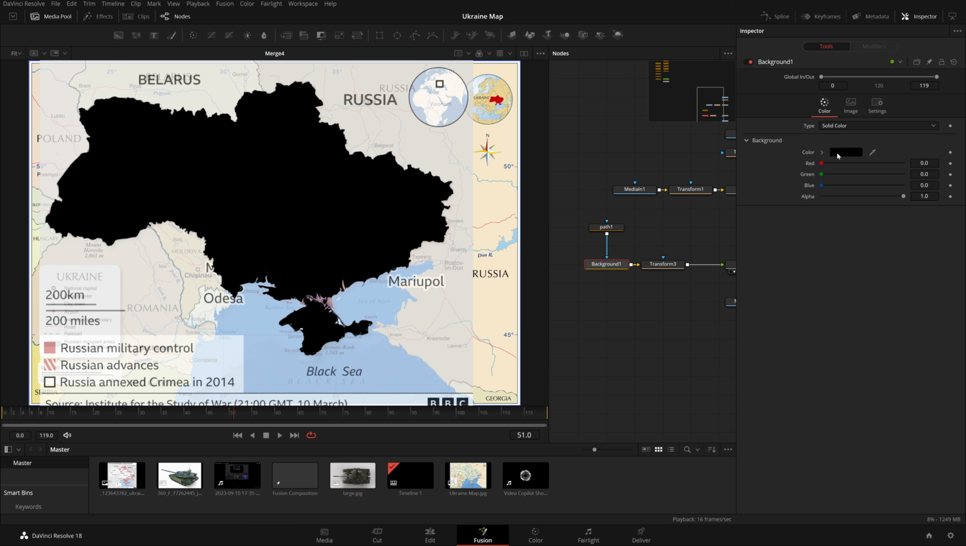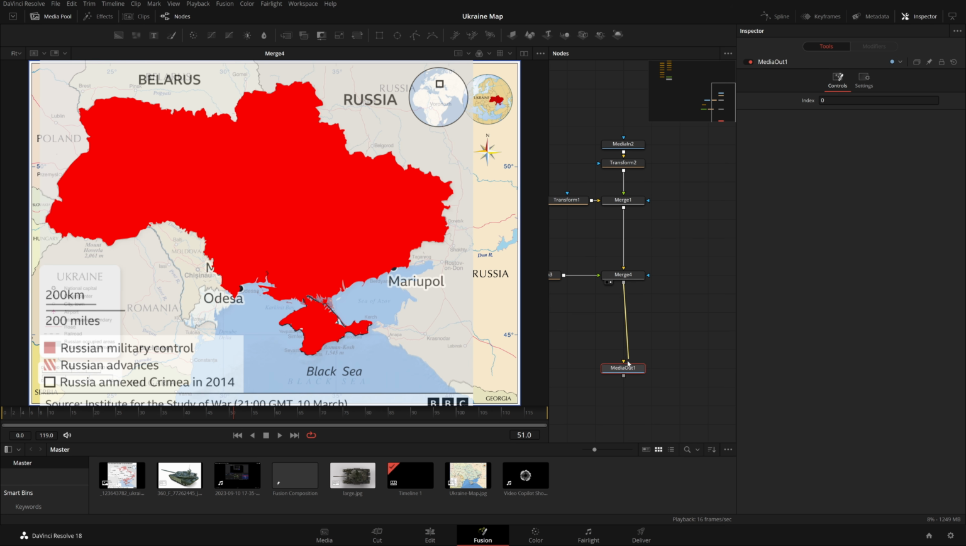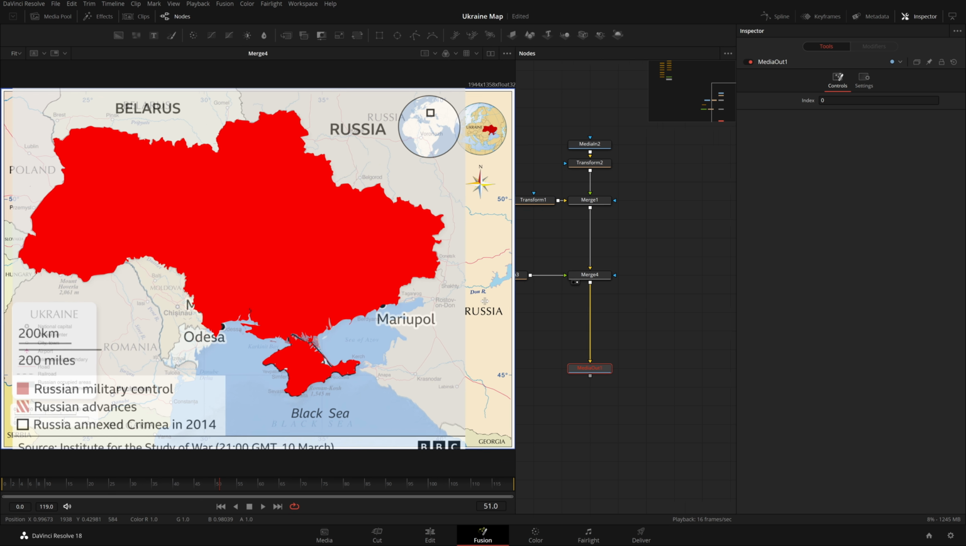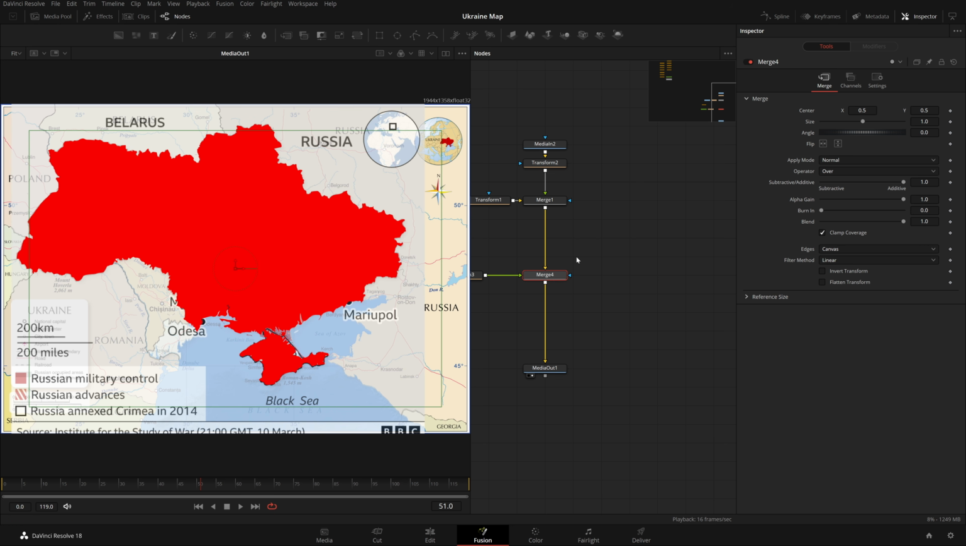Instead of this black background, I want to make it red, because that is what we are showing, I think. So yeah, and now onto this merge, we can connect this to media out. First of all, I can remove this media pool for now. Hit Ctrl F to fit the view. And now onto this media out, on this merge, we can do various things.